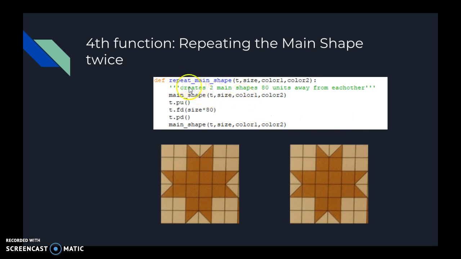Now the 4th function, define repeat main shape. What this does is just make a copy of the same pattern and move over here, and it makes that same pattern over here. And I'll be going into how it connects to each other later. It just connects these 2 together. It does the same thing. You can change the color of the middle square with color 1. You can change the outside edge of the square with color 2, and it also affects the copied main shape here. And you can also adjust the size of that. And they are 80 units away from each other, by the way.